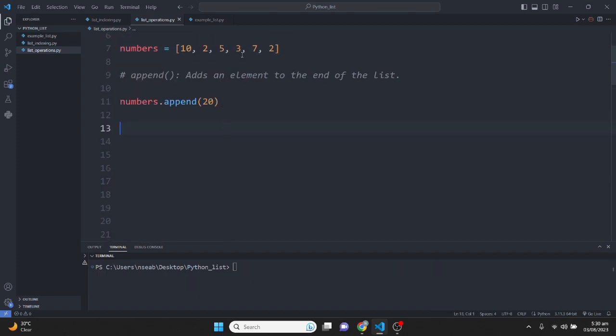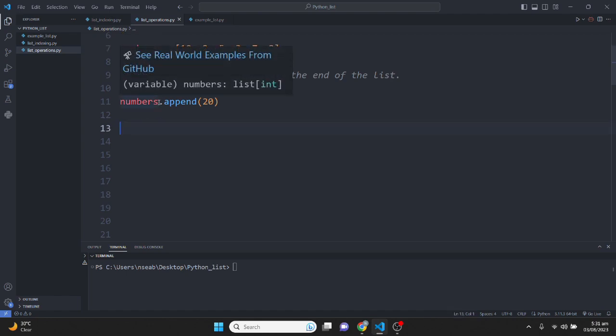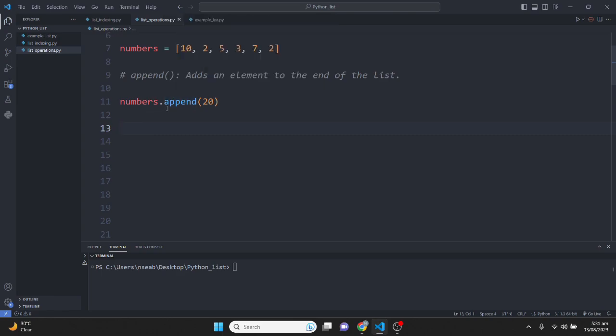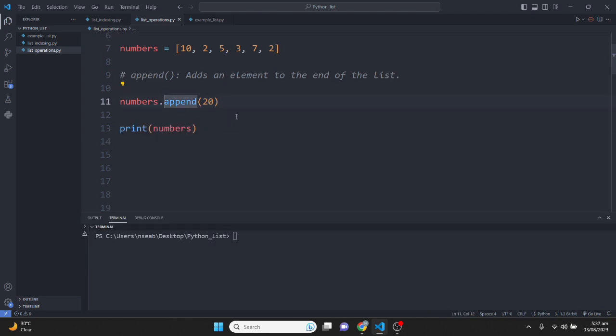Now, it is possible to add an element to the end of a list using the append method. Let's see an example working with this numbers list still. So in that case, we would have numbers dot append. This means that we want to add an element to the end of the numbers list, and the element that we want to add is 20. That's why we have 20 within the append brackets. And after adding 20, we want to print numbers and see what it comes to. Let's run this code and see what it comes to.